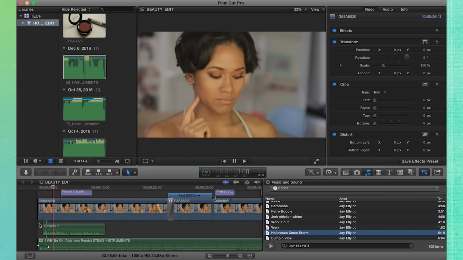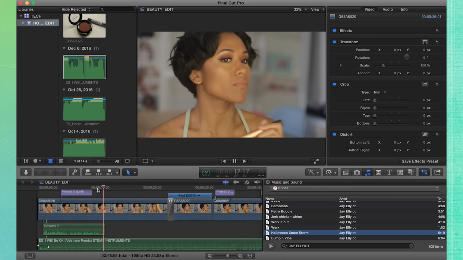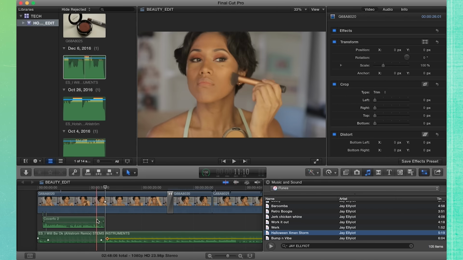So the first step you're gonna do, ladies, is get your foundation. I'm using Cover Effects. And I'm not talking over here, so I can put the volume back up by adding my anchor points and raising.